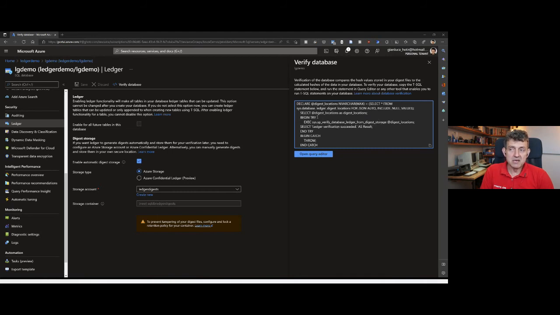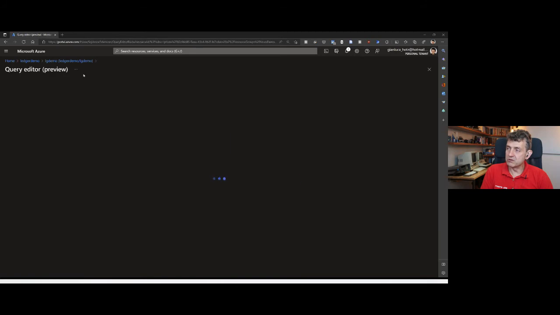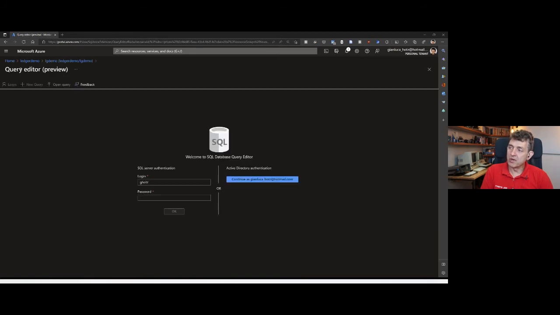In this case, the query is simply taking where the digests are saved and taking the last digest from the storage, and verifying with that last digest. You can copy the code in Management Studio, or you can also do it now from the query editor, which is in preview from the Azure portal. So let's try this.